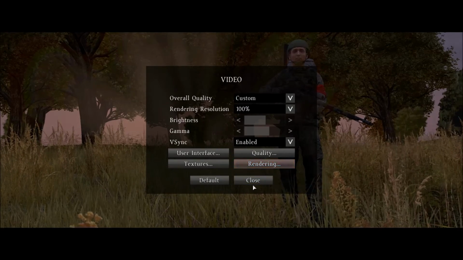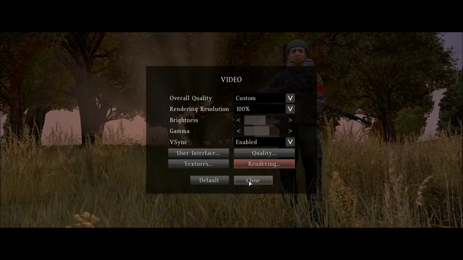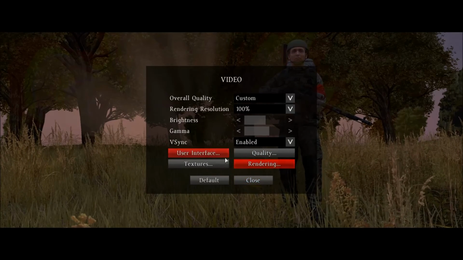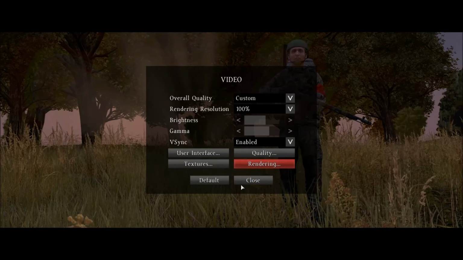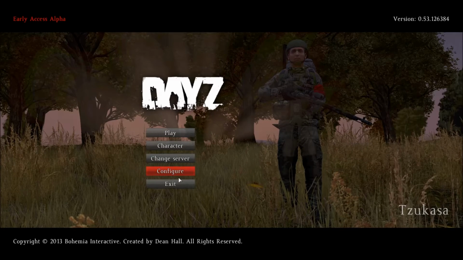Now, that's what you can do in-game. Now, there's some things we can change in the config file that will give you a huge boost to your FPS. If you've already tried these things and you're still getting problems, try to change these things in the config file. So I'm going to exit out and show you how to do that.